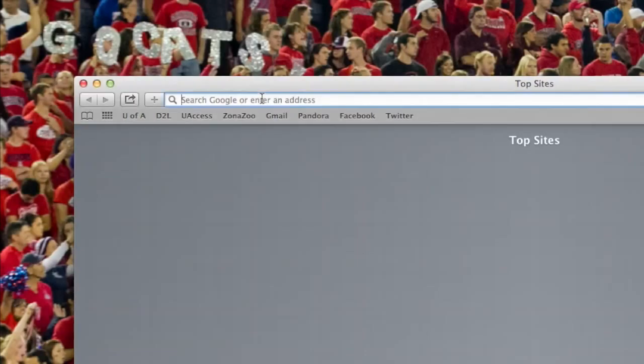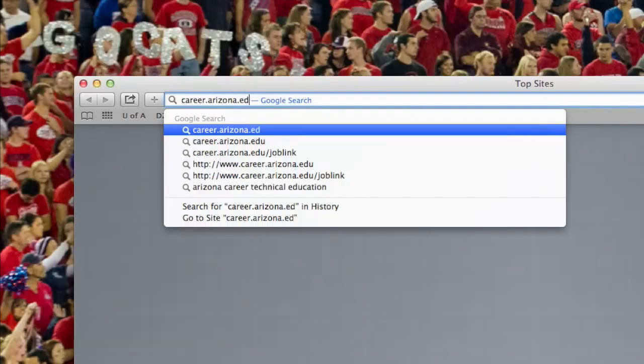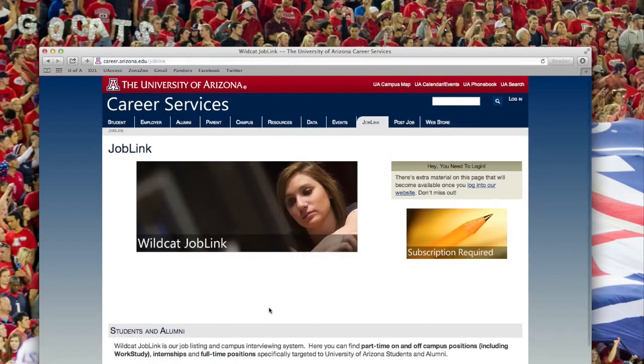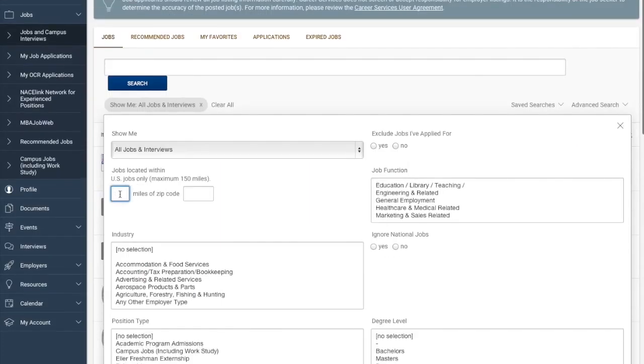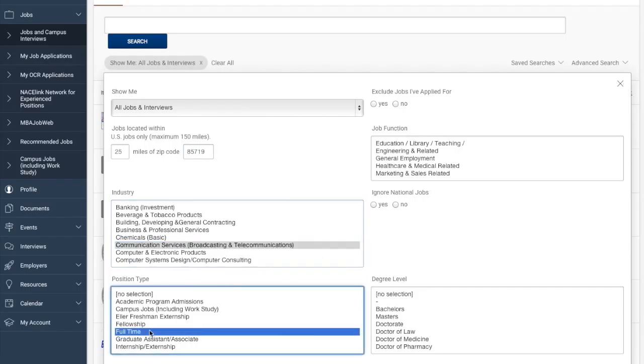Did you know Career Services offers resources to lead you to your dream career? If you are a student pursuing a degree or Wildcat alumni, you can receive job search assistance through Wildcat JobLink. You can search for campus jobs, internship opportunities, and even full-time positions nationwide.